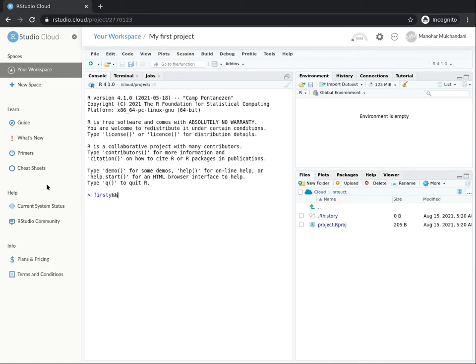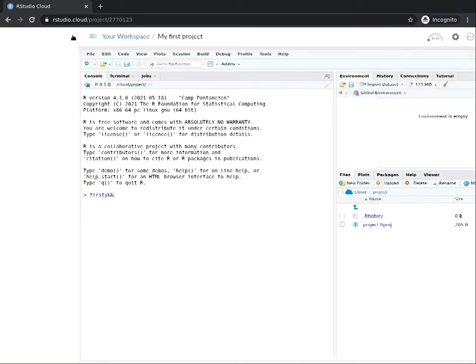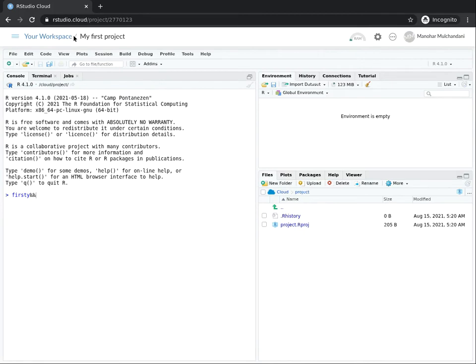In case you have this left navigation bar open, close it. We won't be using it, and we'll also get some more space by closing it. Now we have a rather busy screen. In the left part of the screen, we have these three tabs: Console, Terminal, and Jobs. We will use the console shortly.